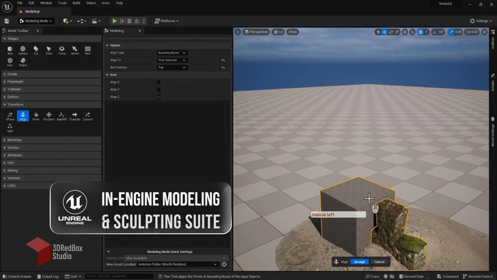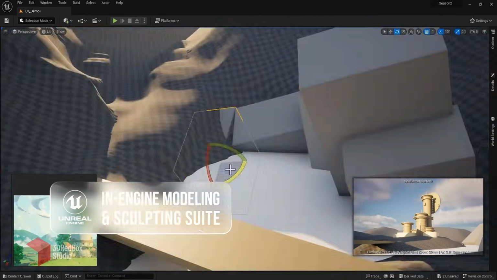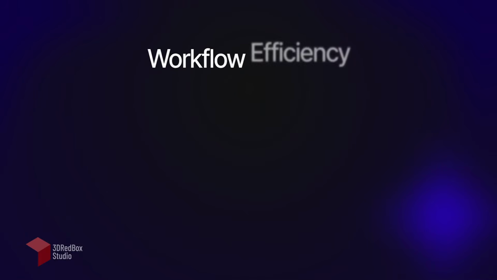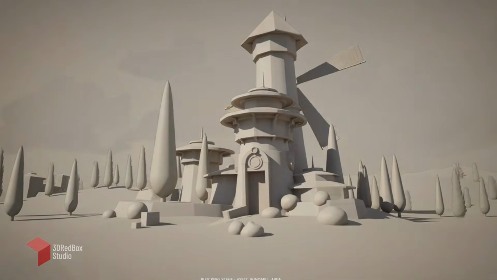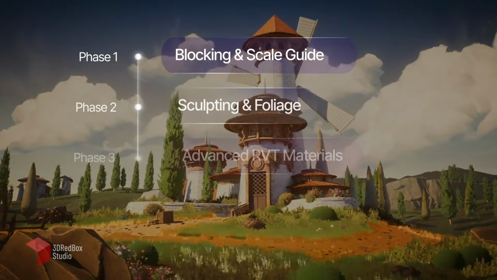Using Unreal's modeling tools, you'll model and sculpt directly inside Unreal. No jumping between different programs. You'll set up your project, create a scale guide, and bring your environment to life, phase by phase.